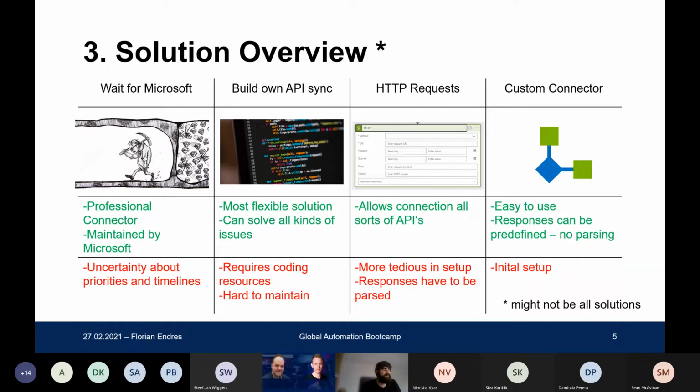There are different options that you can use. You can wait for Microsoft to provide an official connector, and that would have the big advantage that this will be a professional connector and it is also maintained by Microsoft. So whenever there are changes to the API, that's the problem of Microsoft and not yours. But the big problem with that is that there's a lot of uncertainty about when Microsoft will connect certain services and what their priorities are. So that was not really an option for me because I wanted to solve this problem right away and not just wait 6 months until Microsoft provides a connector.